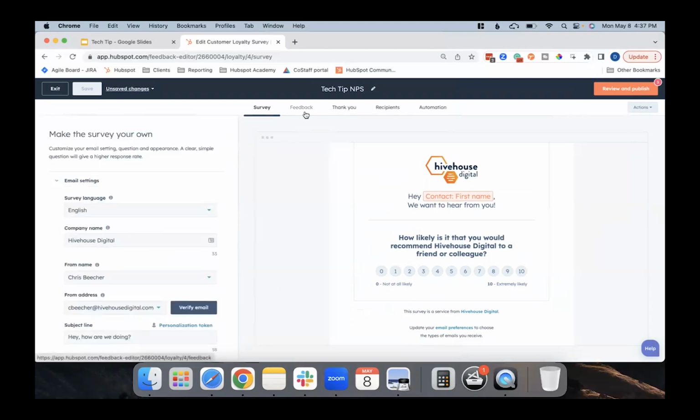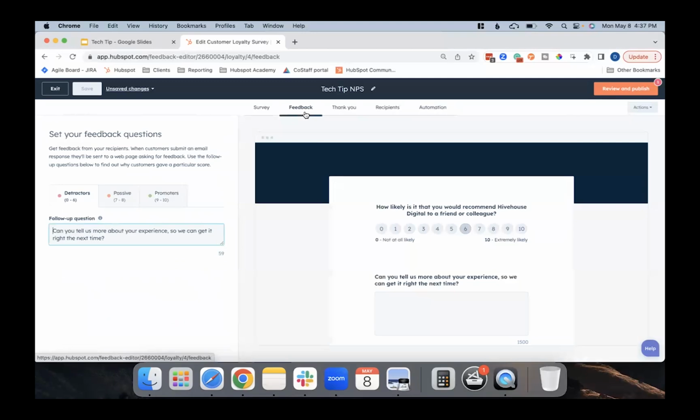Next, you can click the feedback tab. And this is for setting up your follow-up question. So depending on the score that they choose, a follow-up question will show up. So for detractors, that would be 0 to 6. So they are people who are not going to advocate for your brand. They were very unhappy for one reason or another. You have the default question of, "Can you tell us more about your experience so we can get it right the next time?" Go ahead and change that if you wish.